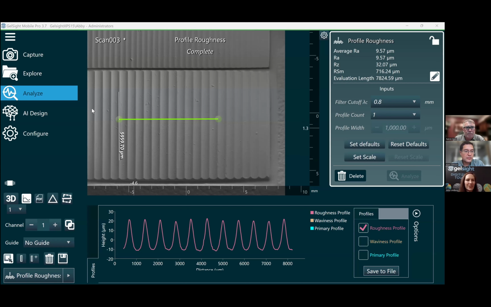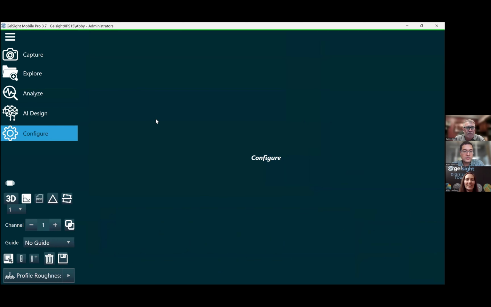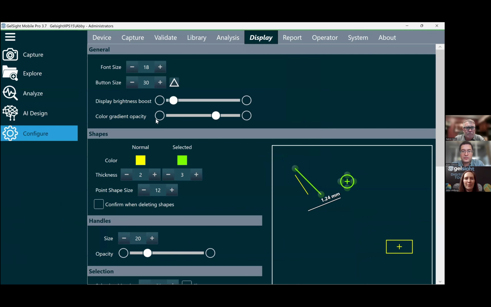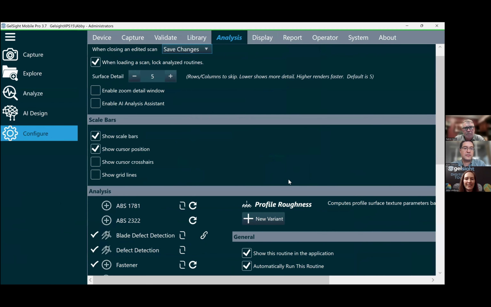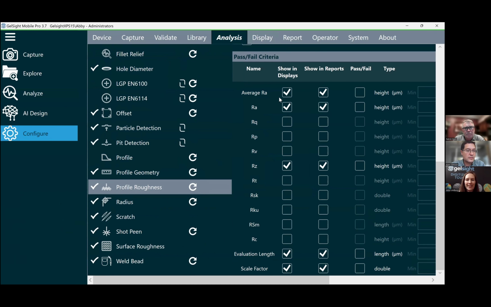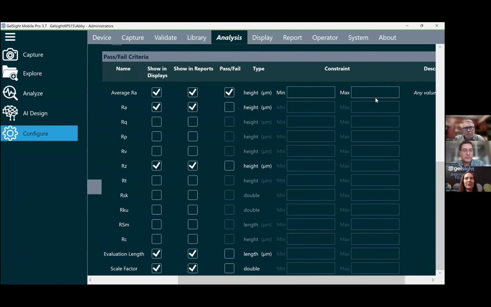All right, another question for you, Abby. If we entrust the measurement to non-expert users, is it possible to define pass-fail criteria? Sure, yeah, we have that option in the software. I'll just pull it up, actually. Let me share the screen again. So I'll just go to configure here, and all of our analysis functions let you configure pass-fail outputs. So under analysis, we've got profile roughness, and maybe we care about average RA. We can check the pass-fail button next to that, and we could set min and max thresholds for any of these.